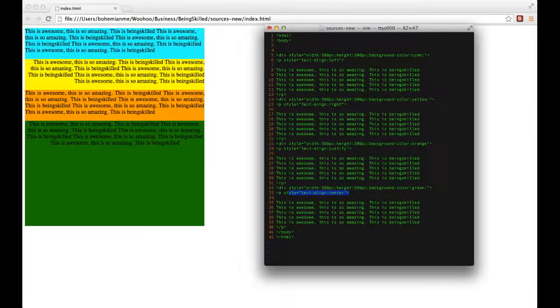If you are stuck with something, just remember that you have to use style, and in the style you have to use the property text-align, colon, and then the value. Either it can be left, right, justify, or center, or even inherit. I hope this will help you in understanding alignment of text in HTML even more.